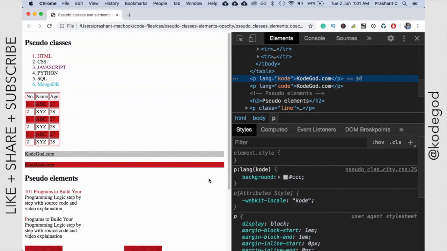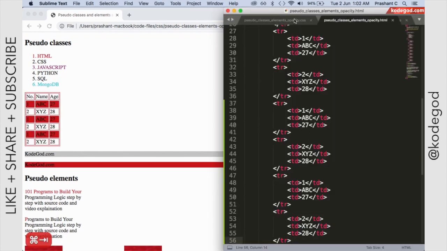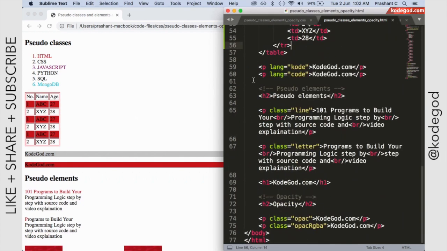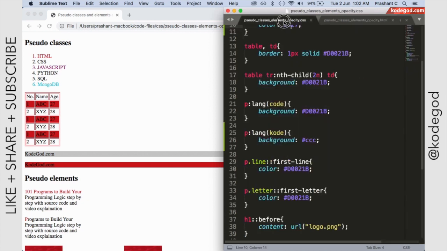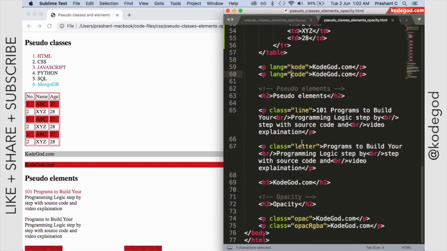Then for this particular line of code, you can see that in the HTML, I have specified the language code as code and the other one also as code, but one is with K and the other one is with C. And in the CSS, we have specified lang as the pseudo class, and whatever value we mention over here, if that value matches the attribute lang, then that particular background color will be applied. You can see that to this language code we have applied this red color, and to this one we have applied this gray color. And here we have the attribute and attribute value.